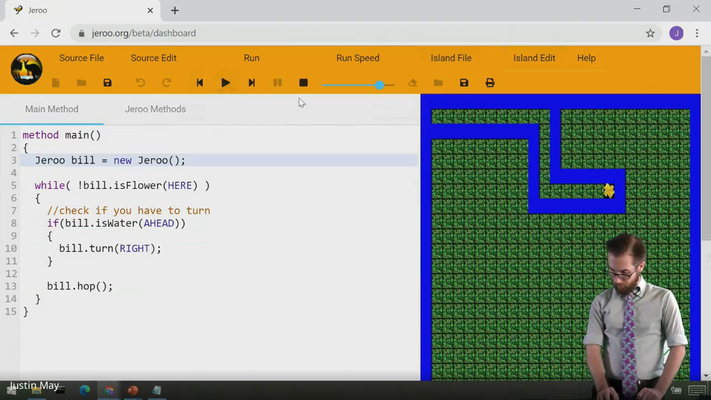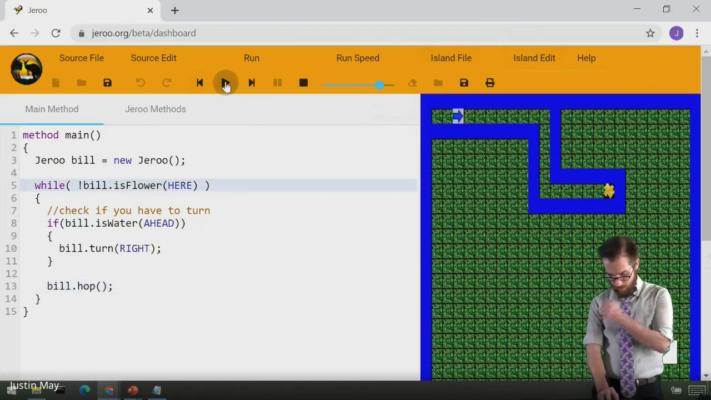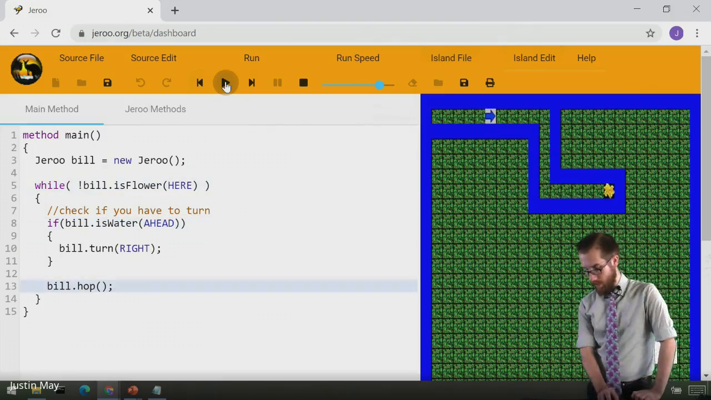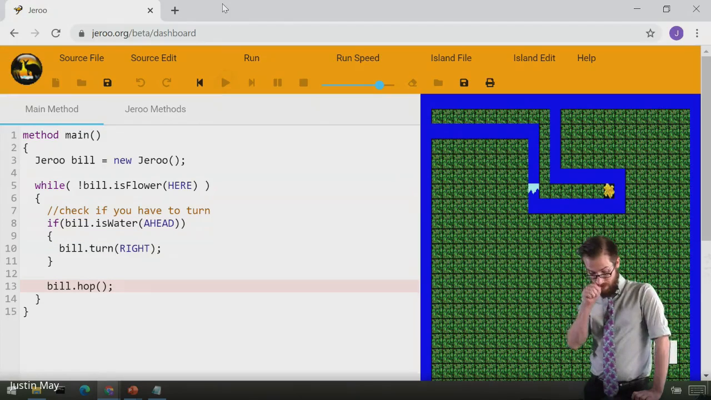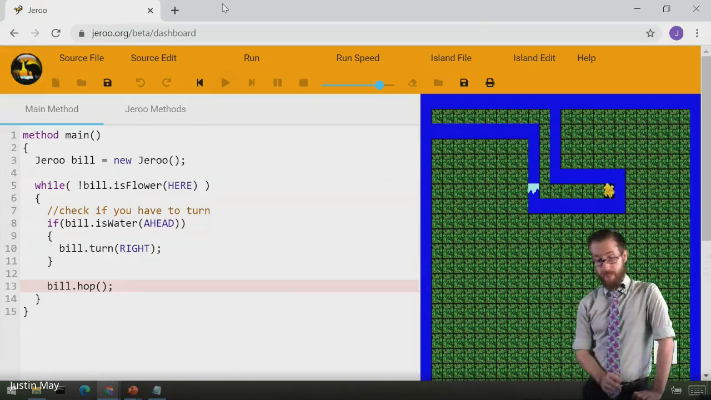So Bill is going to go forward a bunch. He's not turning yet. He gets to the turn. He sees the water. He turns to the right. He hops. He keeps going. He gets to the water. He sees the water. So he's going to turn to the right. Uh-oh. And then he hops into the water. So here's what happens in mazes on Drew Island.